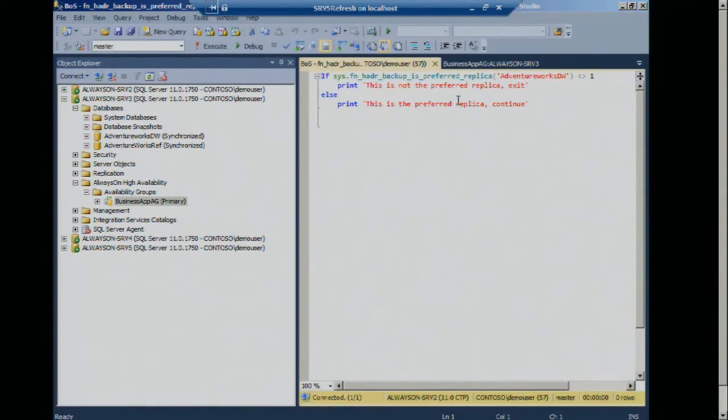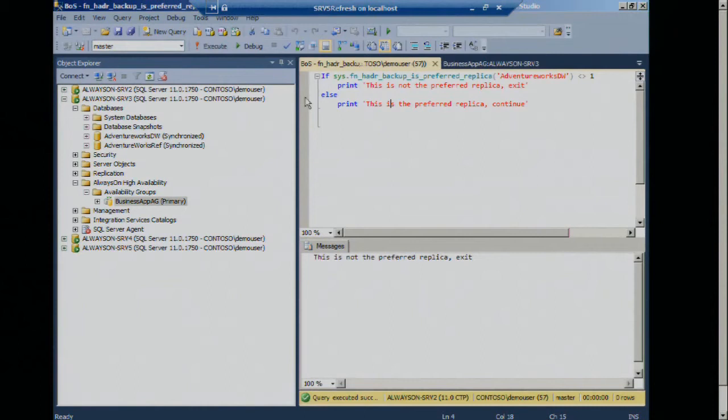What we have provided is a function which will say, for a particular database, is this particular replica that I am running, that I want to run my backup from, the preferred replica or not? For example, in this case, we have connected to AlwaysOn SRv2. It is a secondary, but the priority order was low. So we are saying that no, this is not the preferred replica where I want to take my backup from.